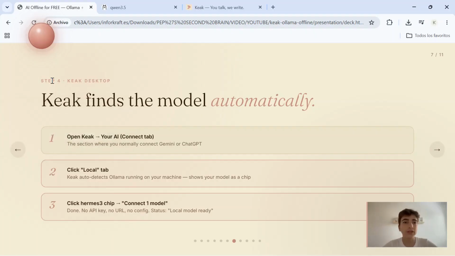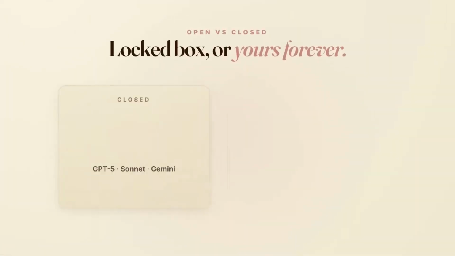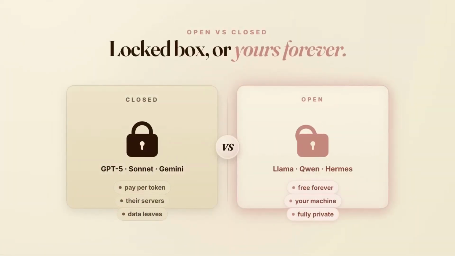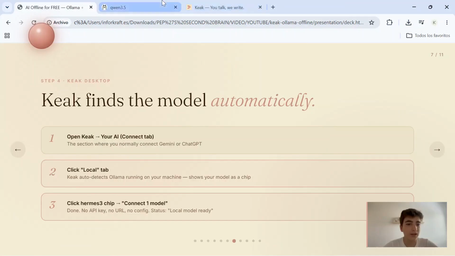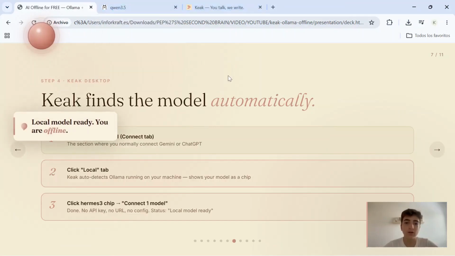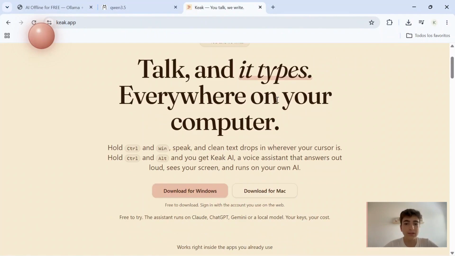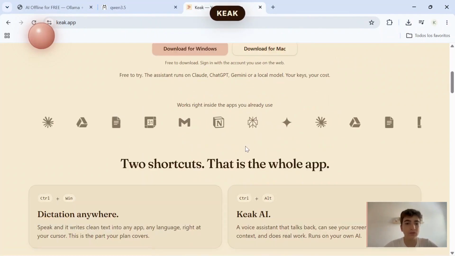So to download the Keak app, you have to go to Keak. In here you click download for Windows or for MacBook, and that's it. You can, as I said, connect your own AI inside Keak, like Claude, ChatGPT, Gemini, Grok, DeepSeek, Mistral, and this is all the things it can do.